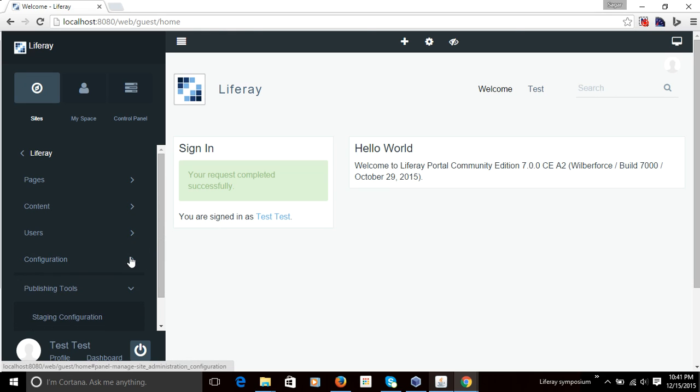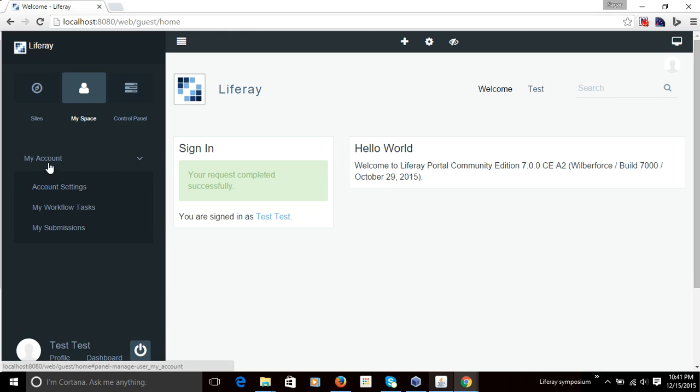In MySpace, they are talking about your space, meaning the person who is currently logged in. So basically they have provided account settings, my workflow tasks, my submissions, and all the stuff they have given here.